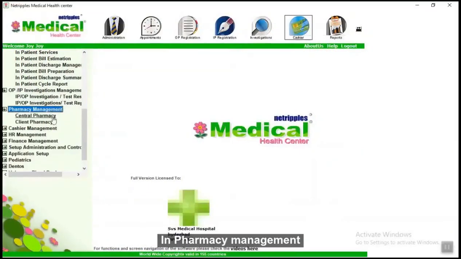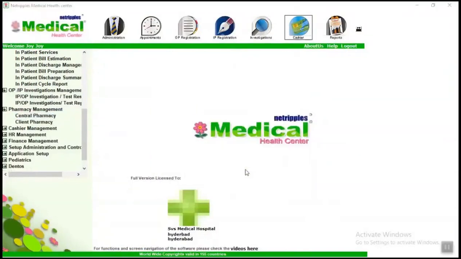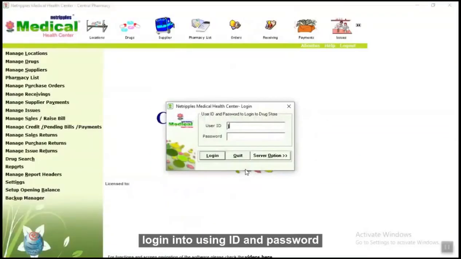In pharmacy management, in central pharmacy, log in using ID and password.